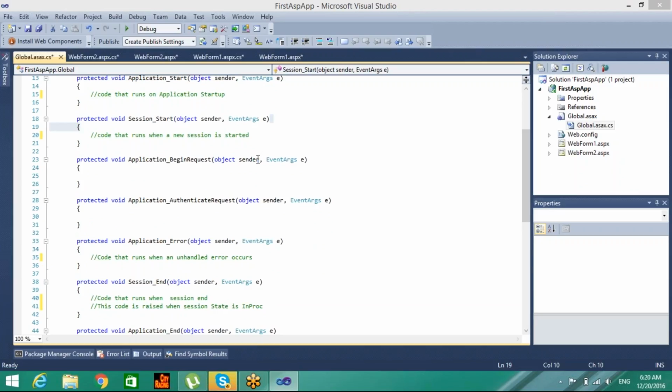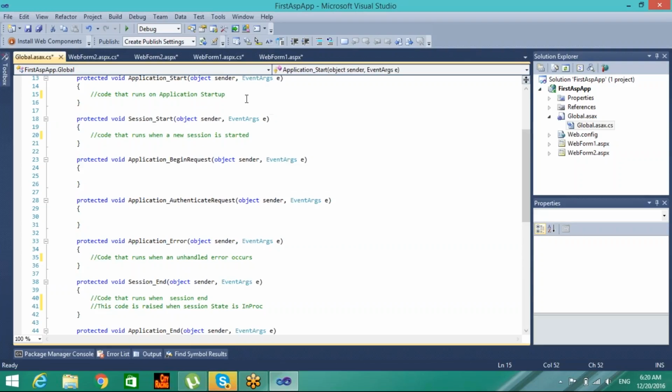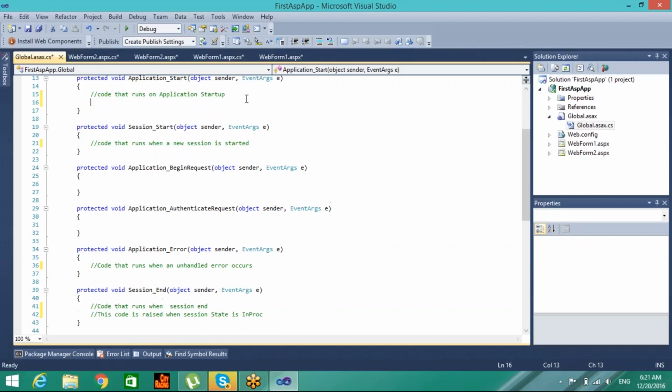Okay, so let us see how the application level data we can store or maintain. There is an HttpApplicationState type which helps us to share global information across multiple users in an ASP.NET application. Say, for example, here we have application.